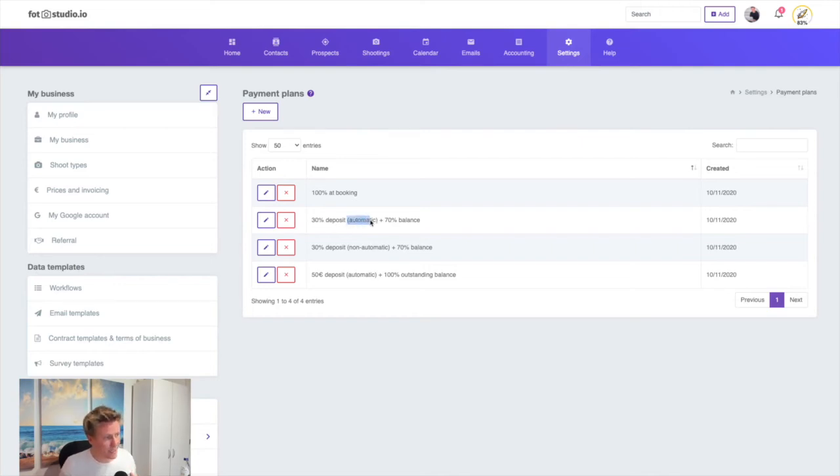What automatic means here is that the deposit will be automatically generated when the client signs the contract. If you don't want this, if you don't want to generate the invoice automatically, you can use this payment plan instead. It is non-automatic. And finally, you have this one, which is a fixed amount deposit, 50 euros, for example, and then 100% of the booking.